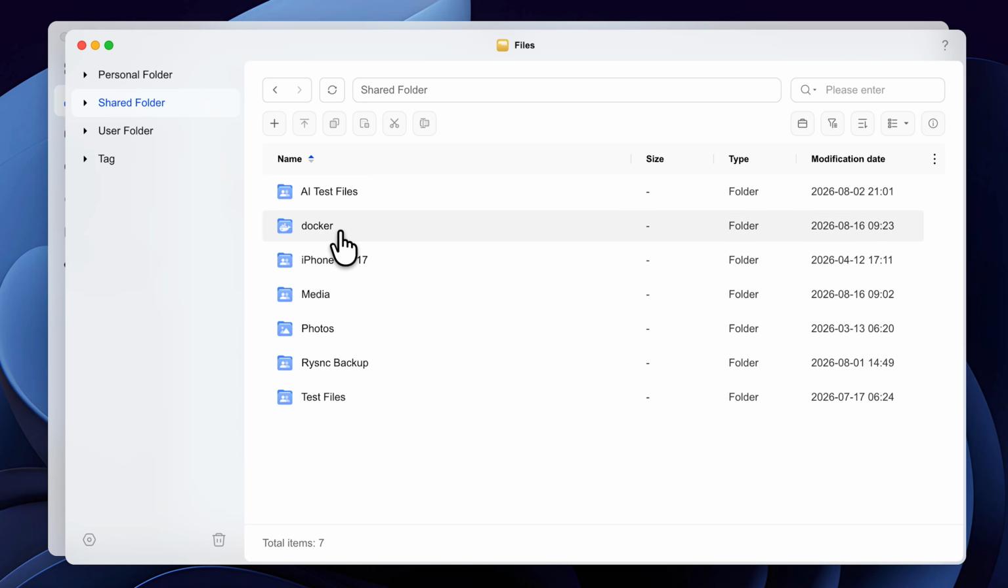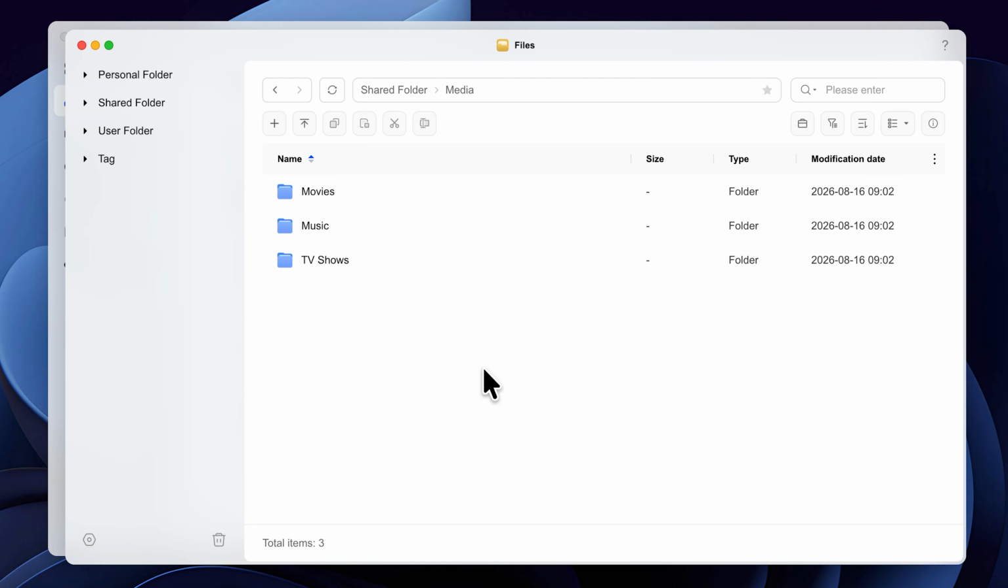Next up, let's go into our media folders. If you already have your media neatly organized, that's fantastic. We'll use those locations. But if you're starting fresh, I recommend creating one main media folder, and inside that folder, create separate folders for movies, TV shows, music, and photos, just to keep things nice and tidy.